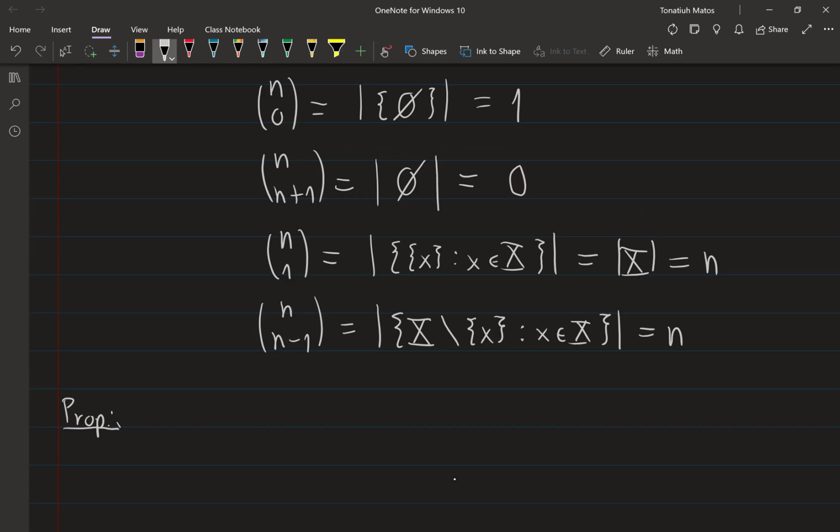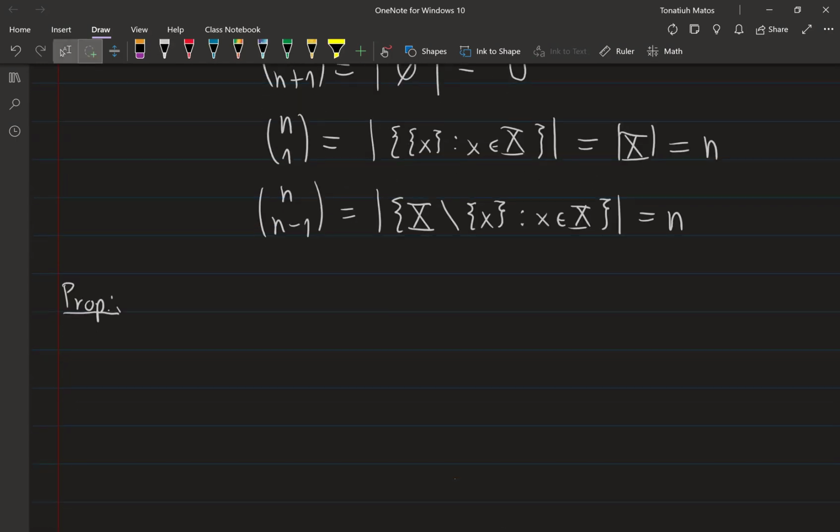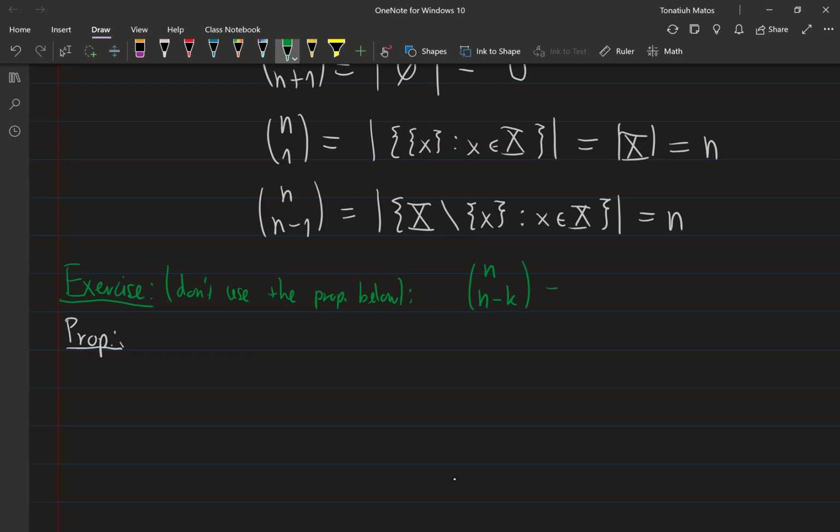You can actually prove something slightly more general, and maybe I can leave this as an exercise because it's very easy to prove, and even easier after the proposition that I'm about to prove, but maybe you can try proving this using a bijection just from the definition, right? So don't use the following proposition, because that proposition makes this obvious. So the exercise would be, if you want to think about this, in general, this is always true.